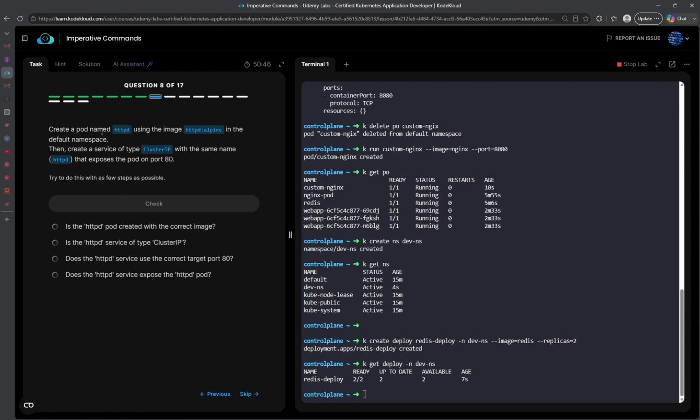The next task is to create a pod named httpd using the image httpd-alpine in the default namespace. So let's do that first. If you need to create a pod, you can use k run to create. httpd is the name. The image is httpd-alpine.